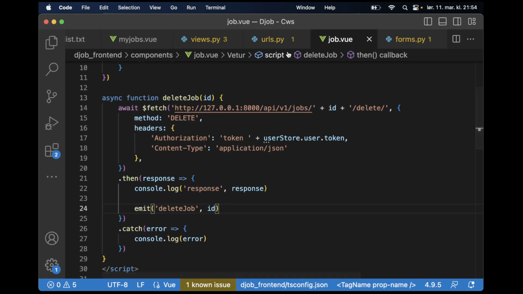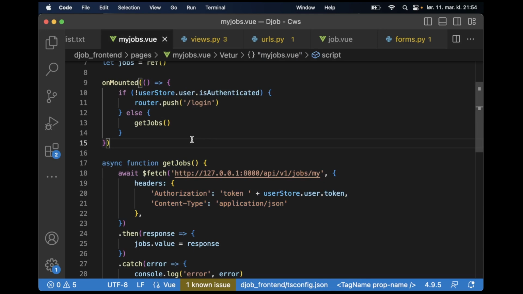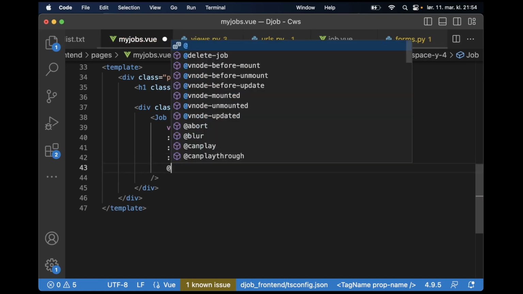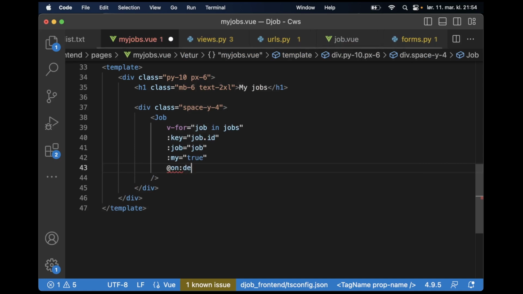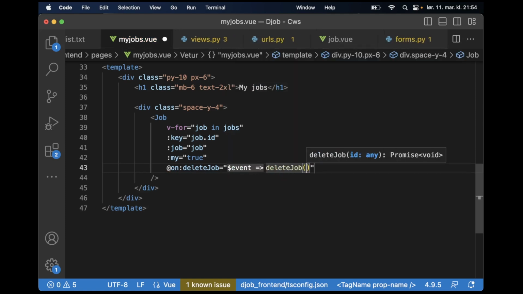So I just need to do some changes in the myjobs.view. Here I need to listen to this delete function here. So below my equals true, you can say v-on or at-on colon deleteJob. Then I want to call a function here called deleteJob. Pass in job.id, which we get from the list here. Actually, it should just be ID because we get ID from the child.